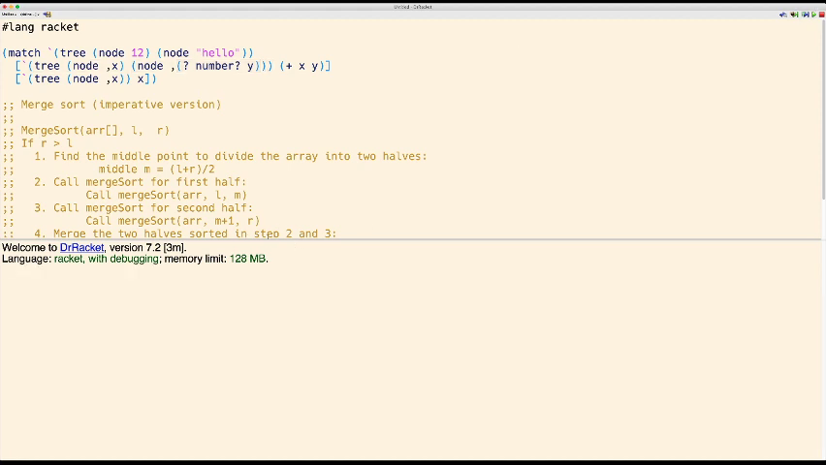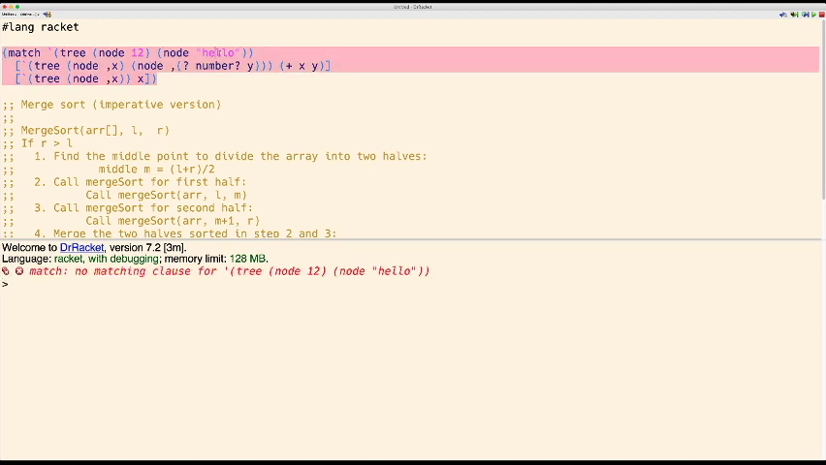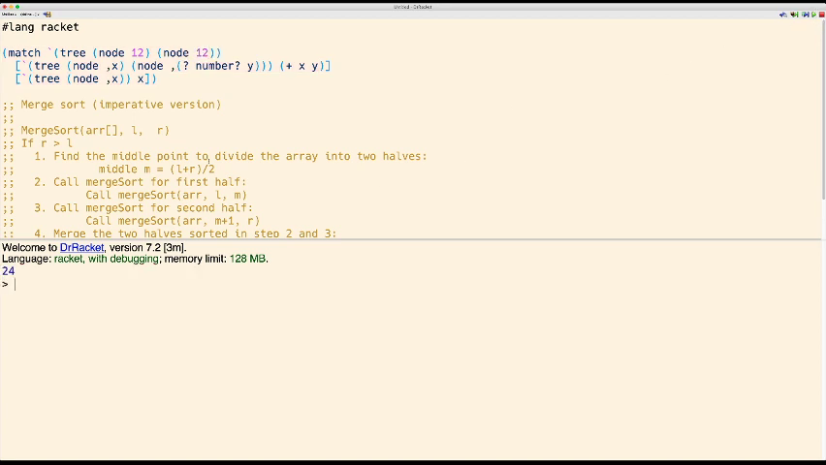All right. So now we're just going to see that there's no matching clause. And if we change it back to something like 12, then we'll see there is again. All right. Okay, great.